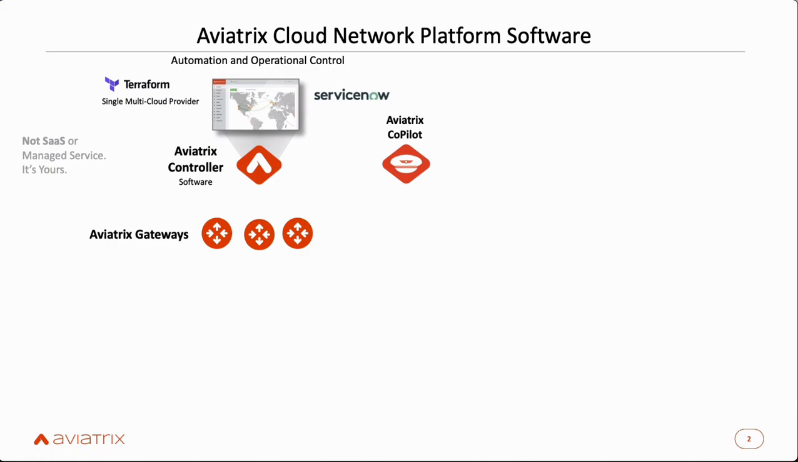From a control plane perspective, the Aviatrix controller is responsible for learning and propagating all of the routes across the multi-cloud architecture. The next component is the Aviatrix gateway, which forms the data plane.